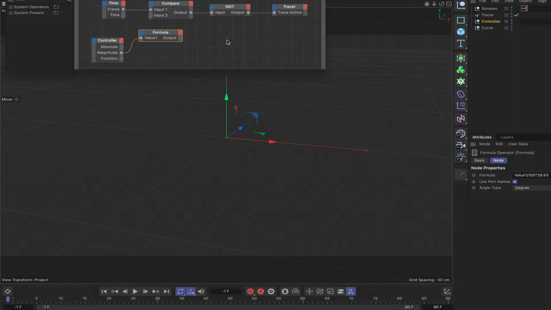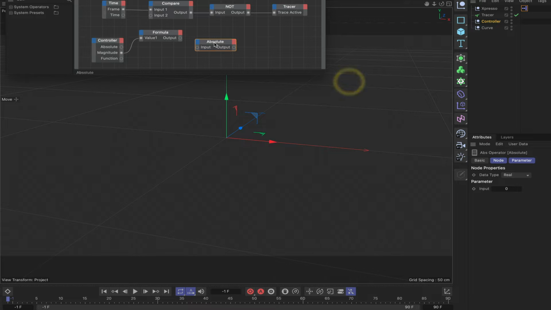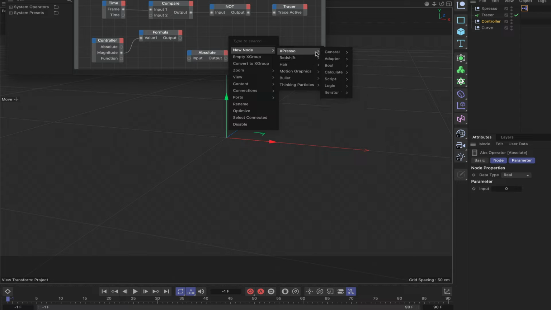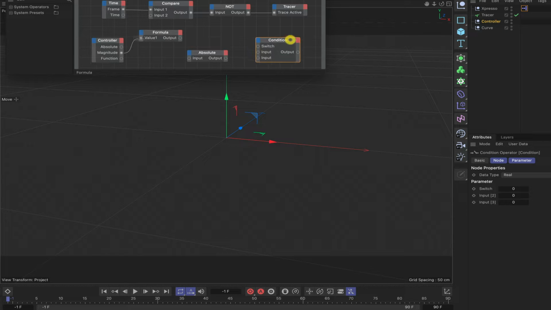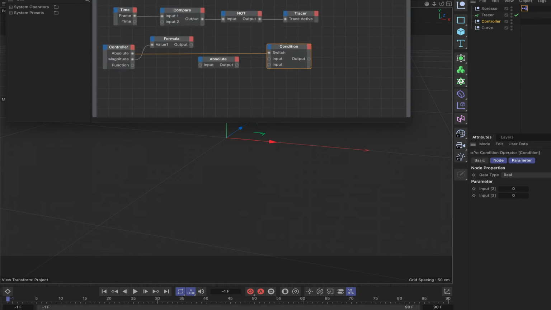Moving on from here, we can bring in an absolute node. So again, we can calculate absolute. Bring this down here, and surprisingly enough, this is going to be used via a switch from a condition. So let's just bring one of those in. Logic condition, bring this in here, plumb the absolute into the switch. Now that's ready to go, but we need to do some more work before we get to this stage.